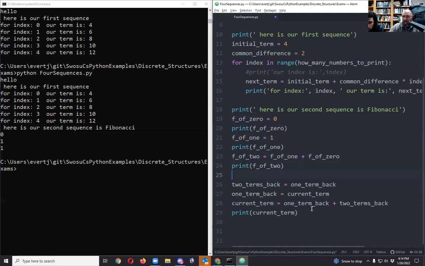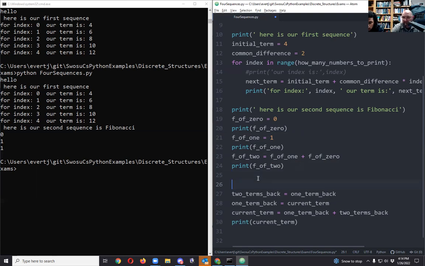Now let's change our terminology. Let's say I'm going to call this f of n minus 2 equals f of 1. And f of n minus 1. Okay.